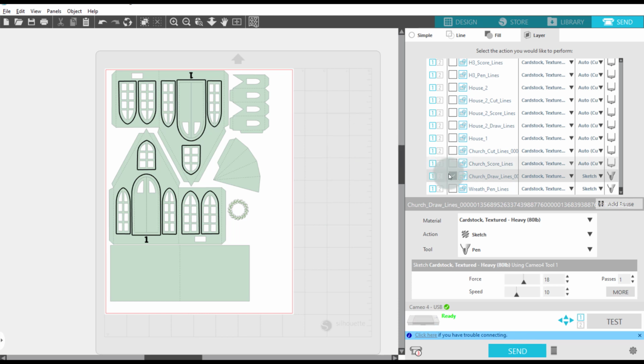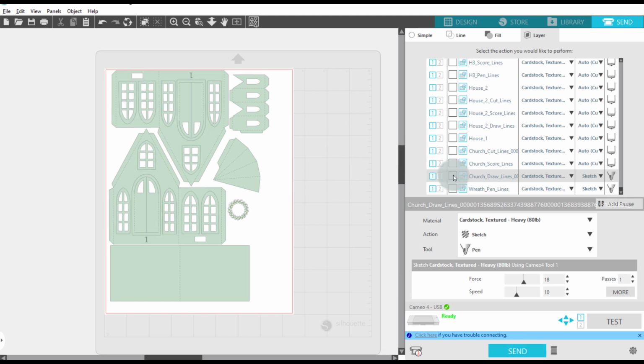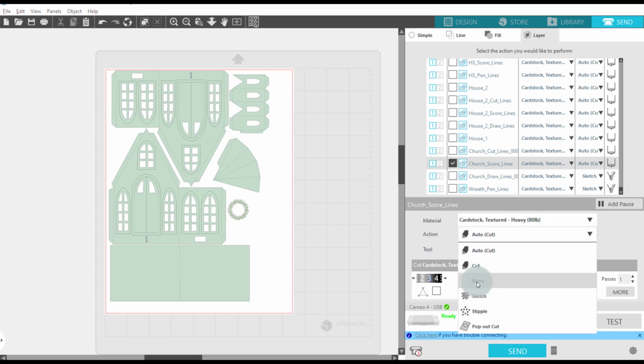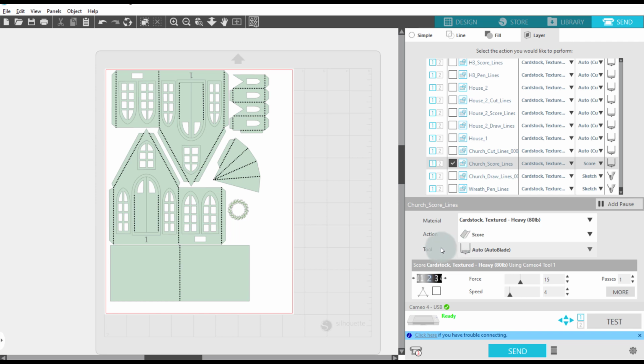The third step is to deselect those, and we are going to create the score lines. So we're going to check the score line box. Then under here, we're going to make sure the material says cardstock heavy, 80 pound. Our action is going to be score. Our tool is going to be the auto blade.